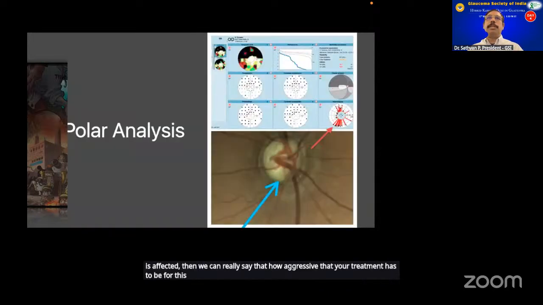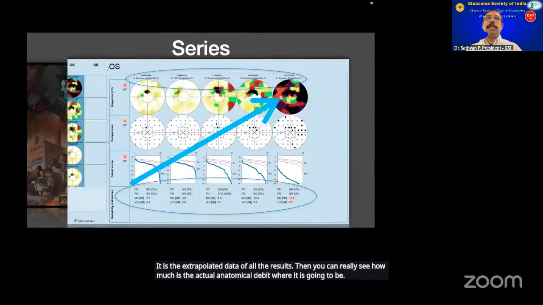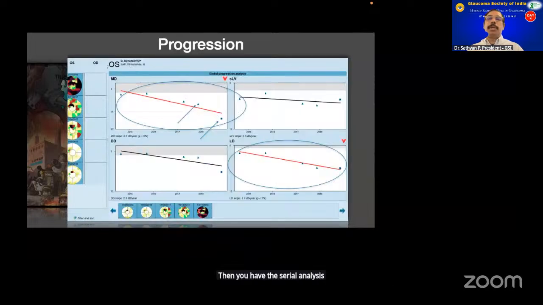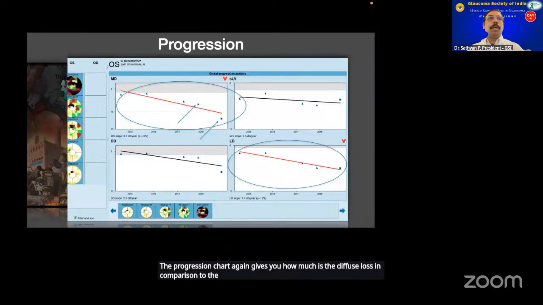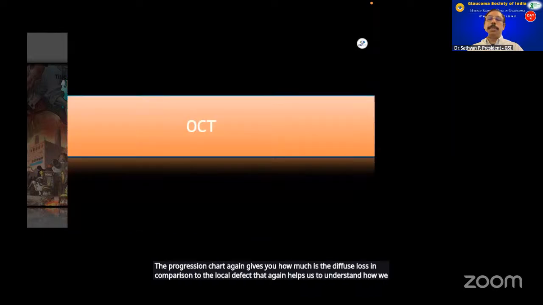The polar analysis, basically, is not the true data, it is the extrapolated data of all the results. Then you can really see how much is the actual anatomical defect and where it is going to be. Then you have the serial analysis, then you have the progression chart. The progression chart again gives you how much is the diffuse loss in comparison to the local defect. That again helps us to understand how we need to treat these patients.